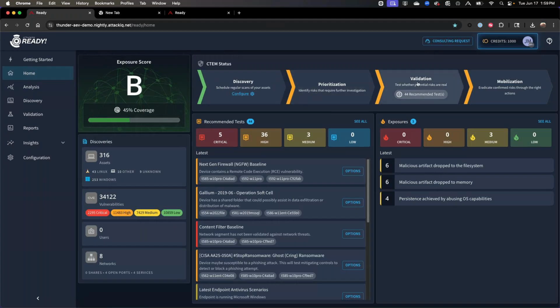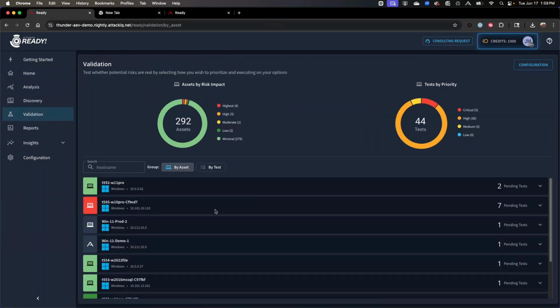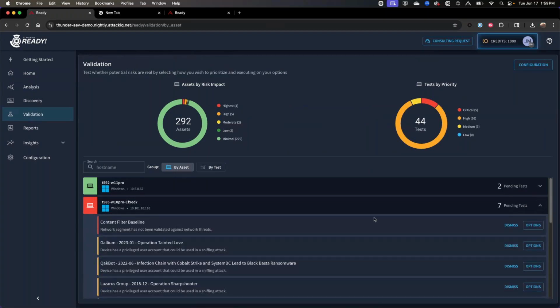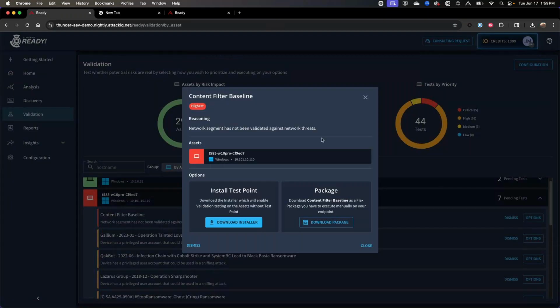So the next thing I need to do is my validation. It was starting to expose to me all of those tests that could be run. So I take a look now at the assets that have pending tests for them. I take a look at this asset over here, and I look at the options that I have of this content filter baseline. You see now it's reasoning out why this type of testing needs to be done. Now this particular network segment has never been validated against network threats. That's obviously a problem.